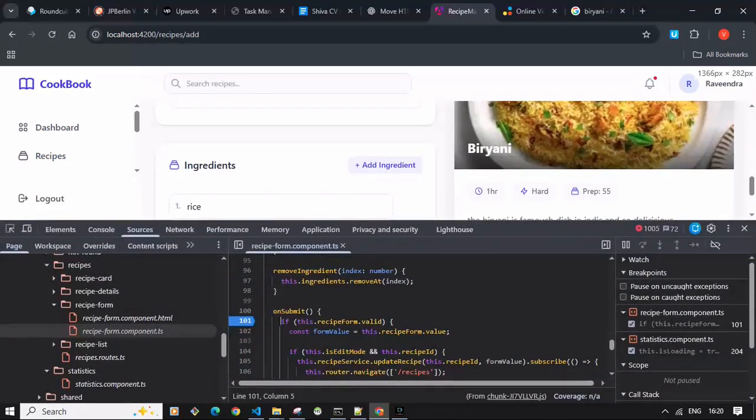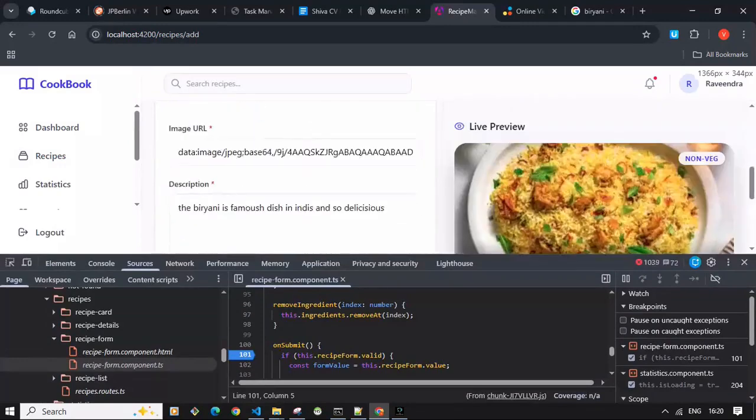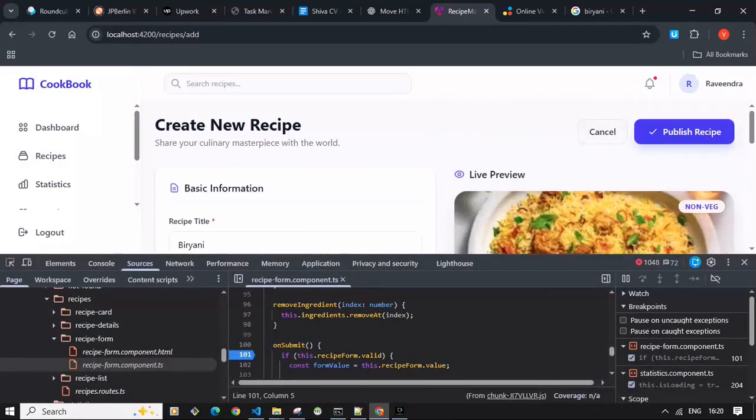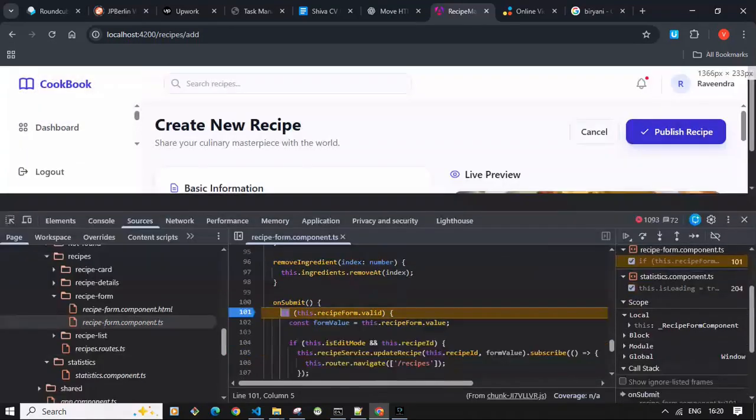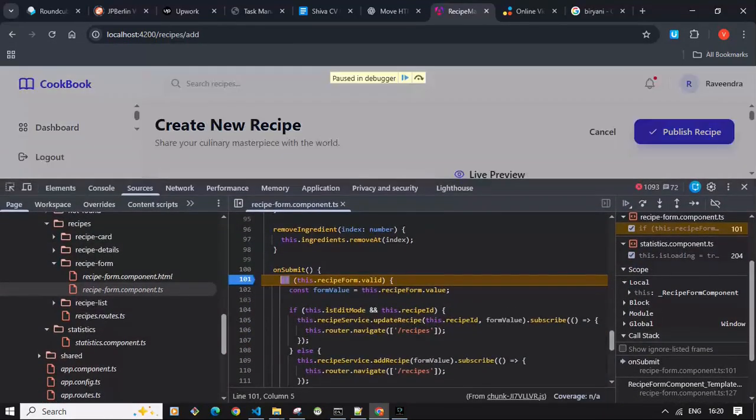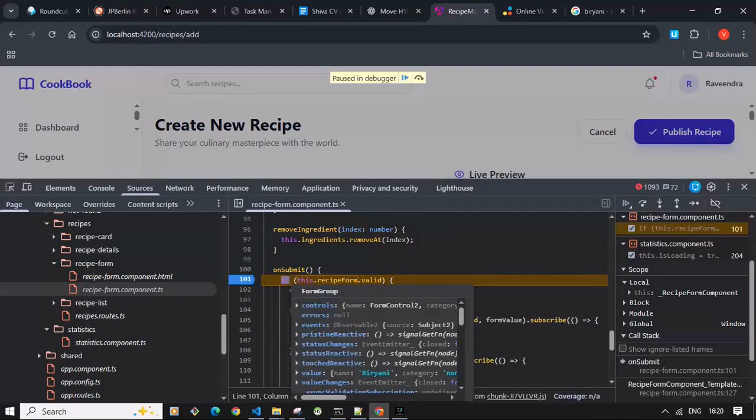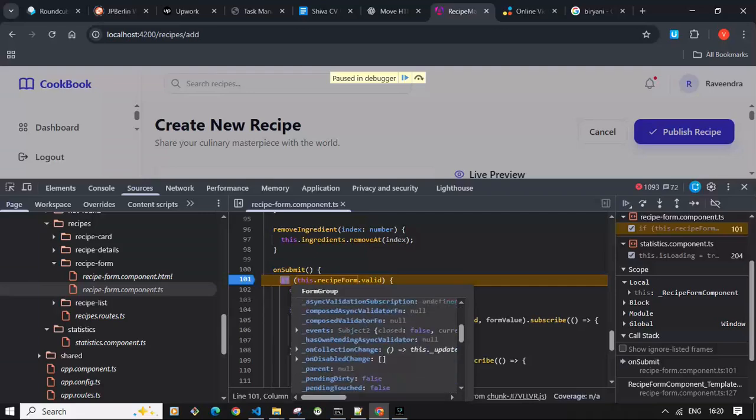I have added a debugger point in the onSubmit function. Whenever we try to save this recipe, the debugger will trigger automatically, and there we can see whether the data which we are trying to save is coming correctly or not. Click on publish recipe. You can see here a debugger is enabled, and here we can see all our data, form controllers, errors.